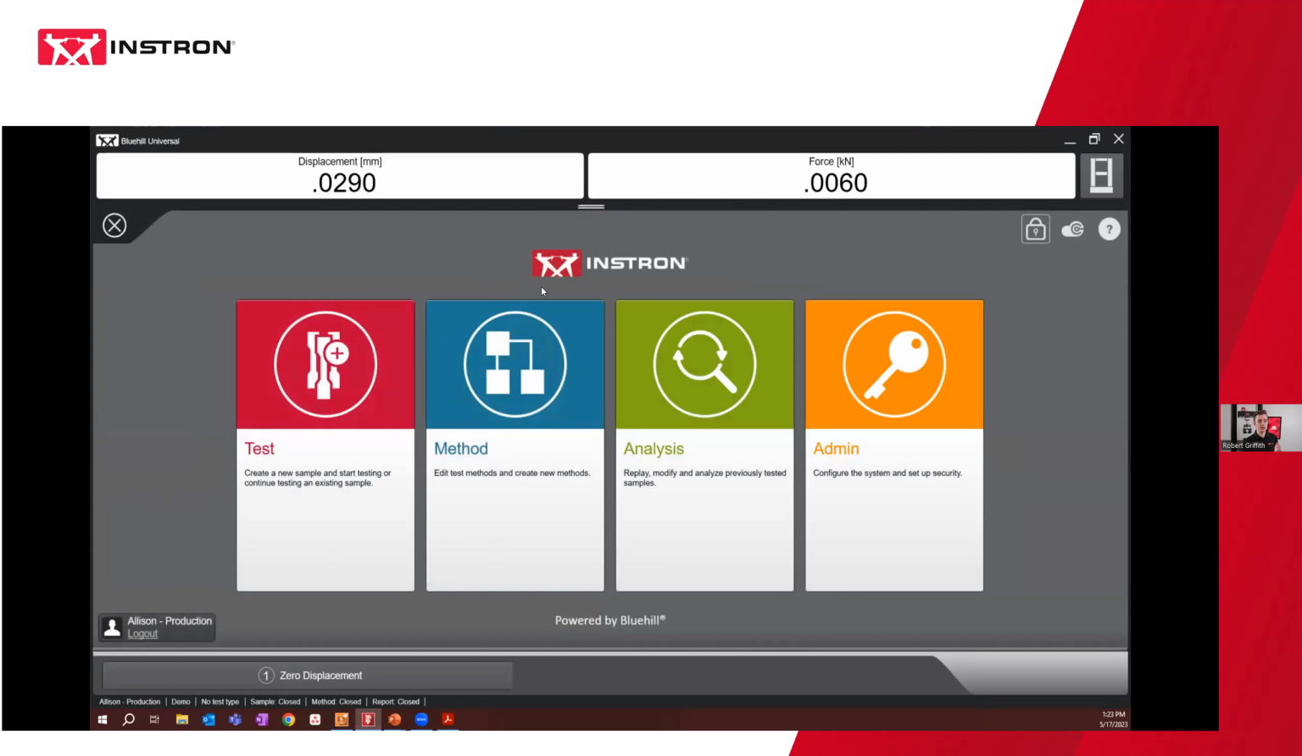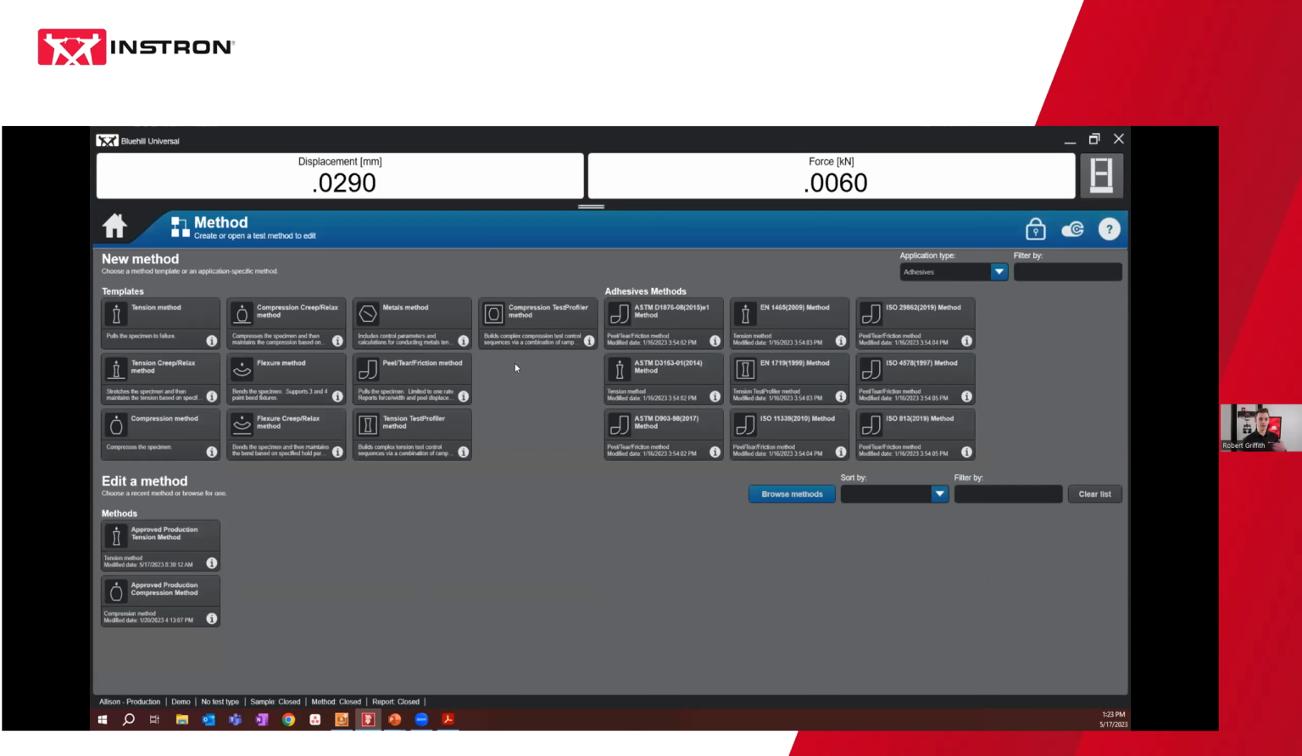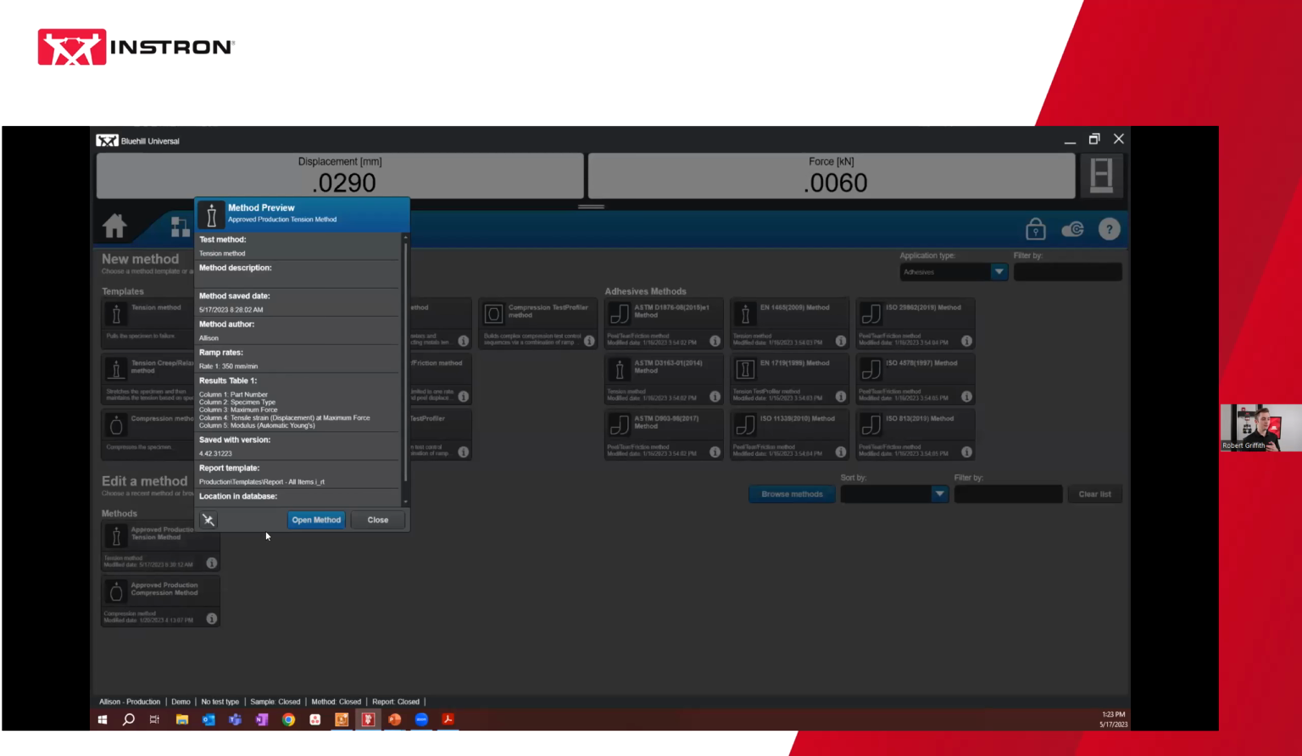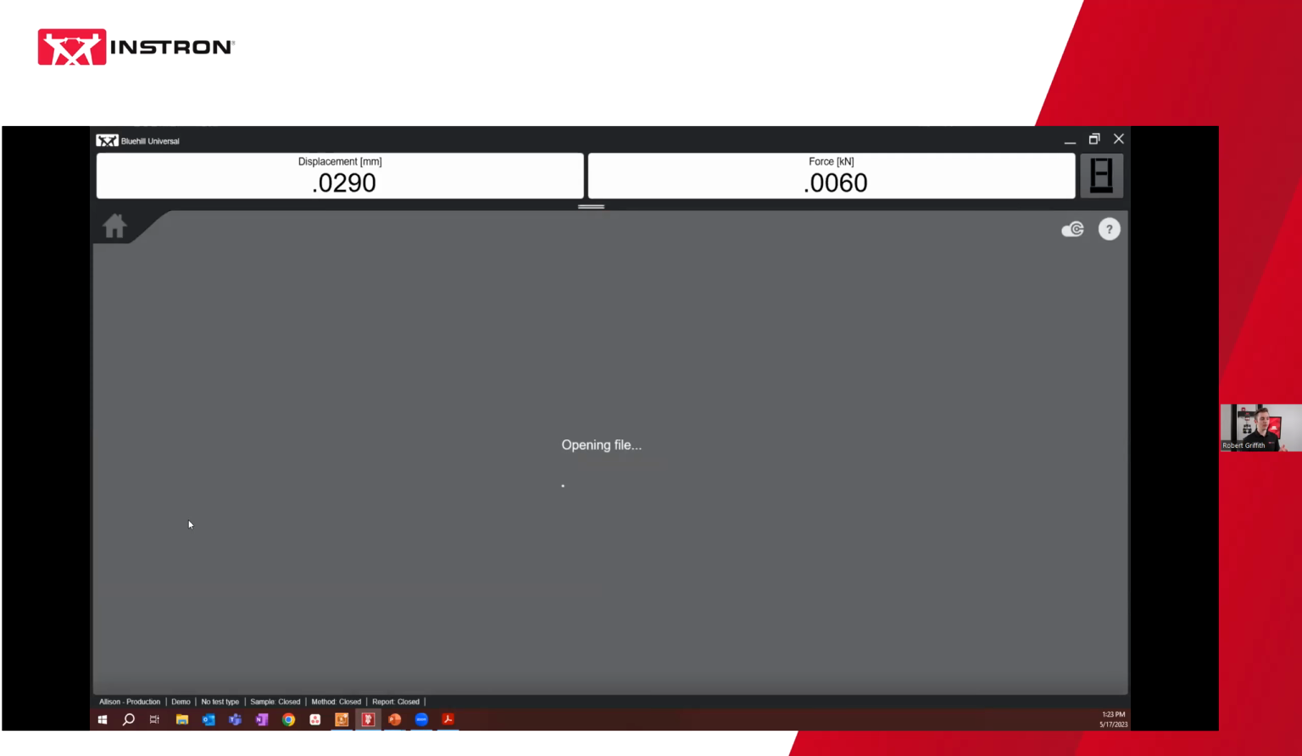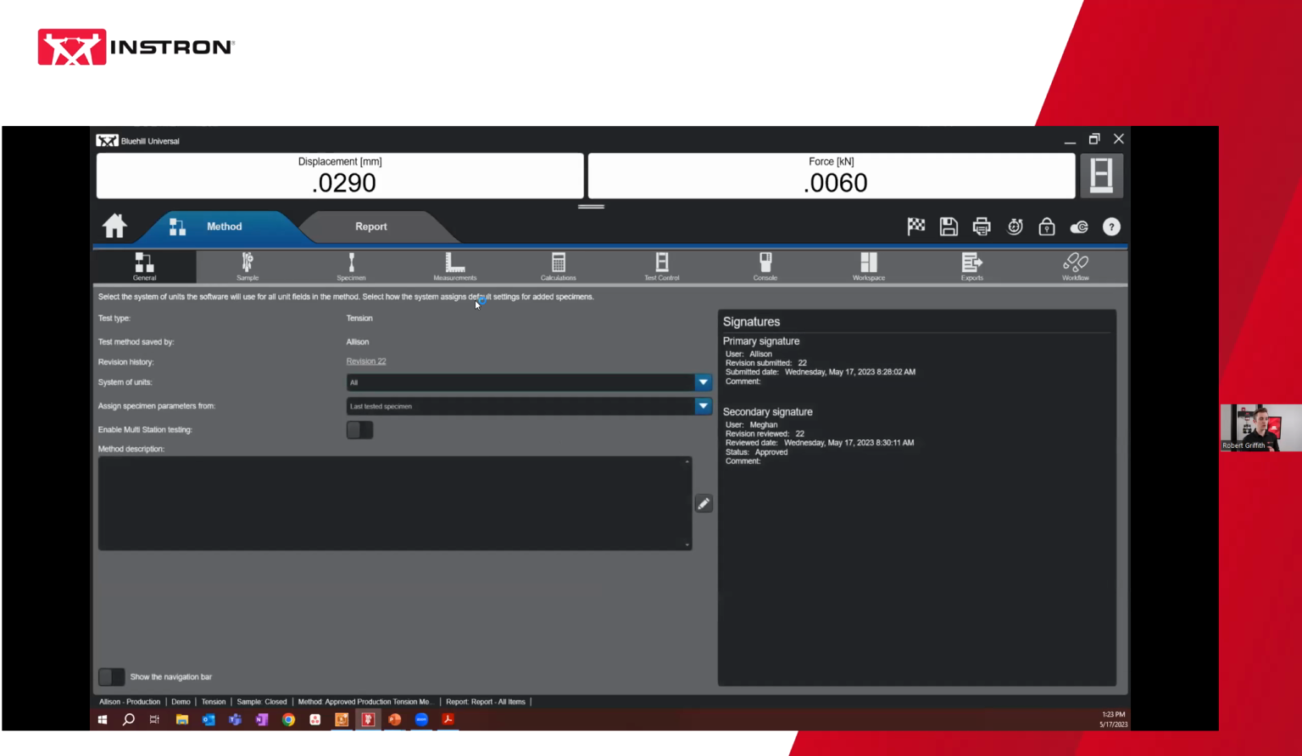Another example of this is if we wanted to edit a test method. So editing of all methods still has to take place in Bluehill Universal. So this user, Allison, is still logged into the software. She's going to go into the method tab. She's going to open this method file, and she's going to make a couple quick changes to it just to show some of this workflow.